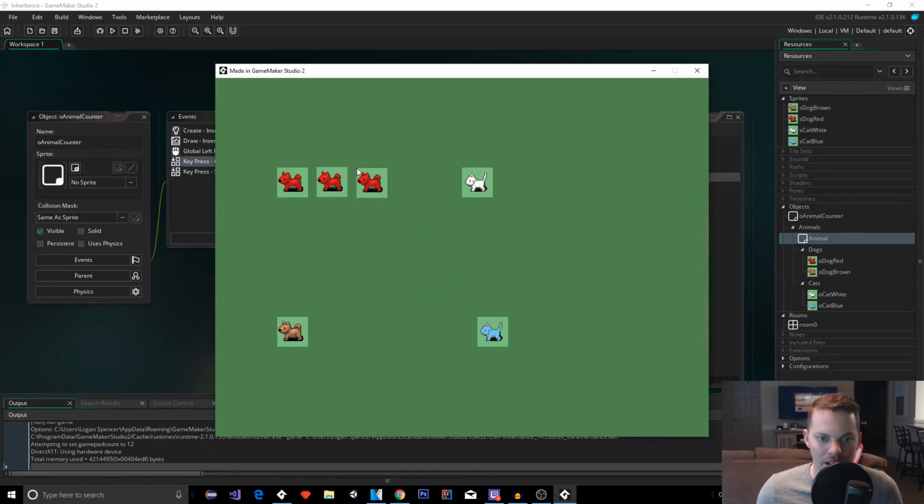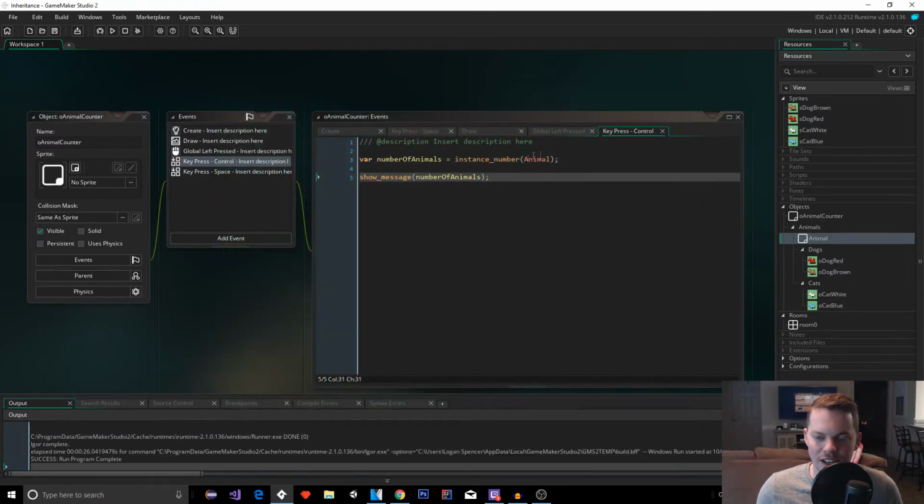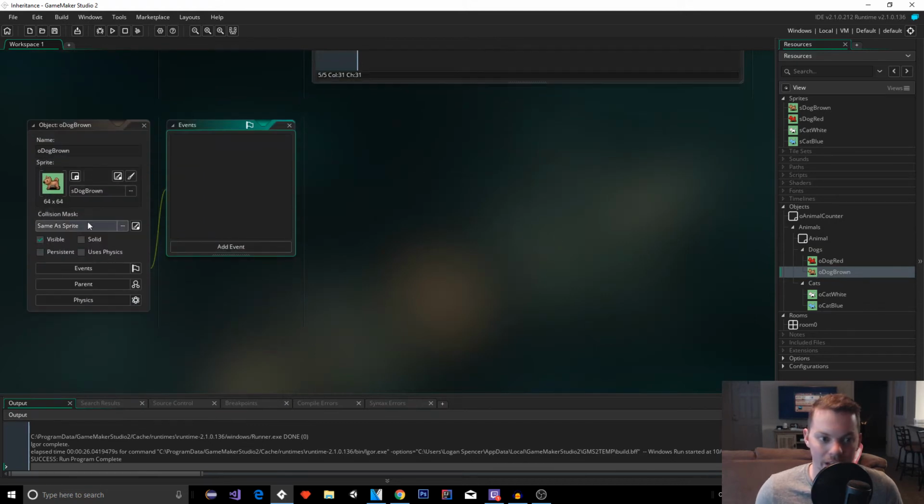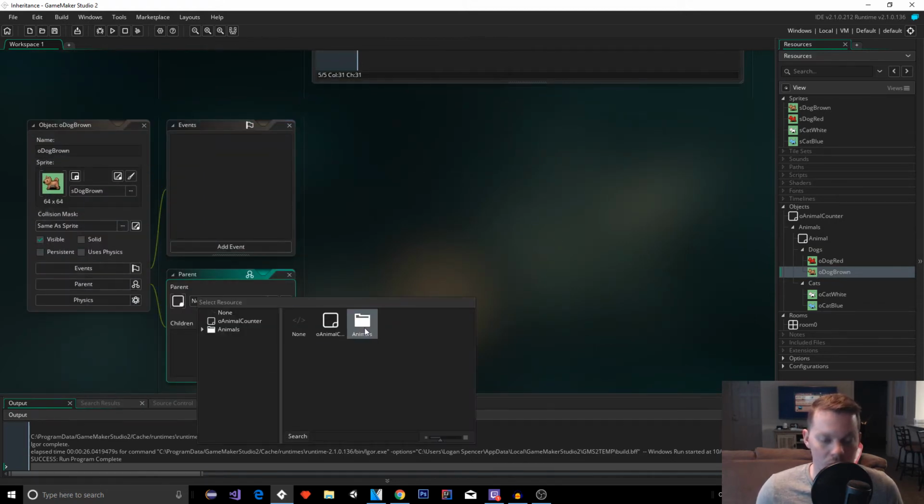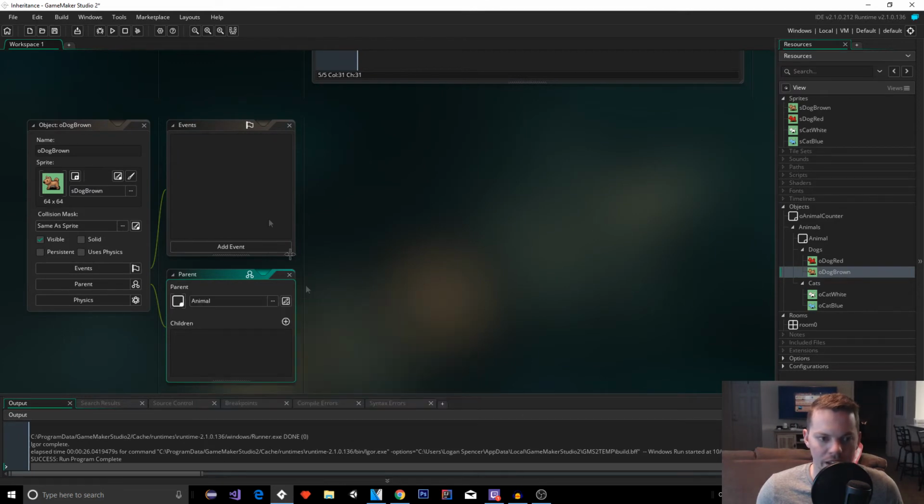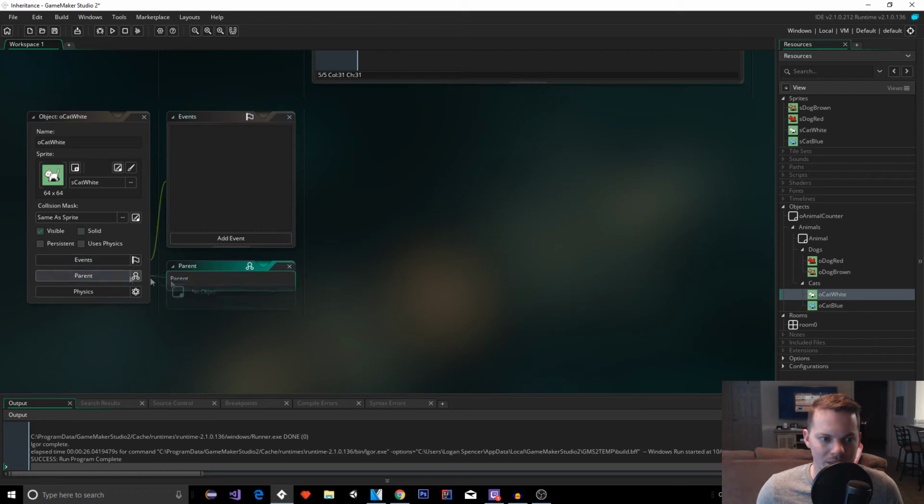But let's place another 2 red dogs down. And now if I hit control, we'll see there's 3 of them. Again, this is just checking for animals. So now let's let the other animals inherit from animal. Let's set our dog brown object to the animal parent. Let's do the same for the cats.